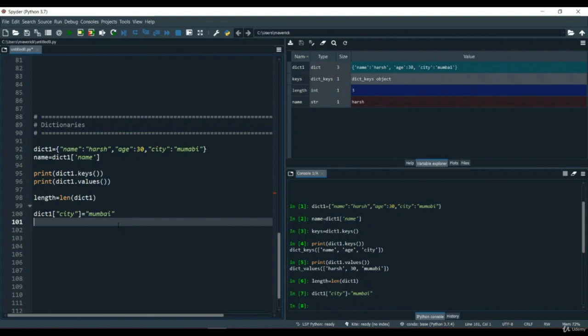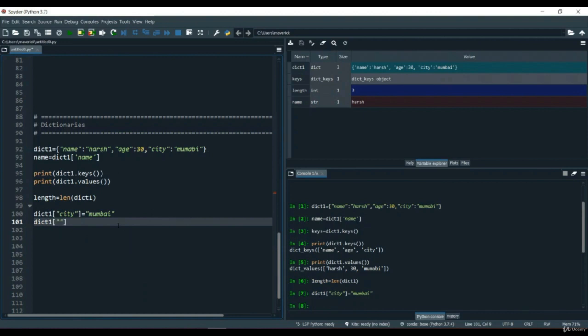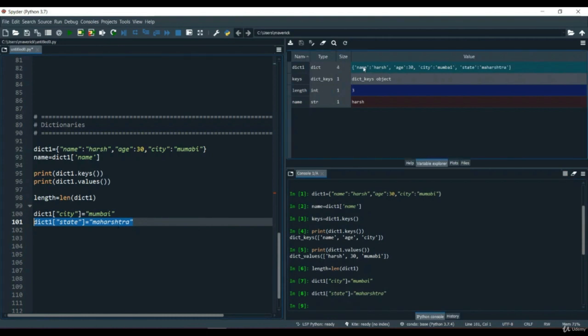If you want to add another value, all you have to do is DICT1 and create your own key. Let's say state, and what's the state? Maharashtra, and let's run this. F9. Now you see the dictionary becomes size 4. It used to be size 3, but now it is size 4, and one more key is added, which is state and its value Maharashtra. So this is how you can add keys inside the dictionaries.